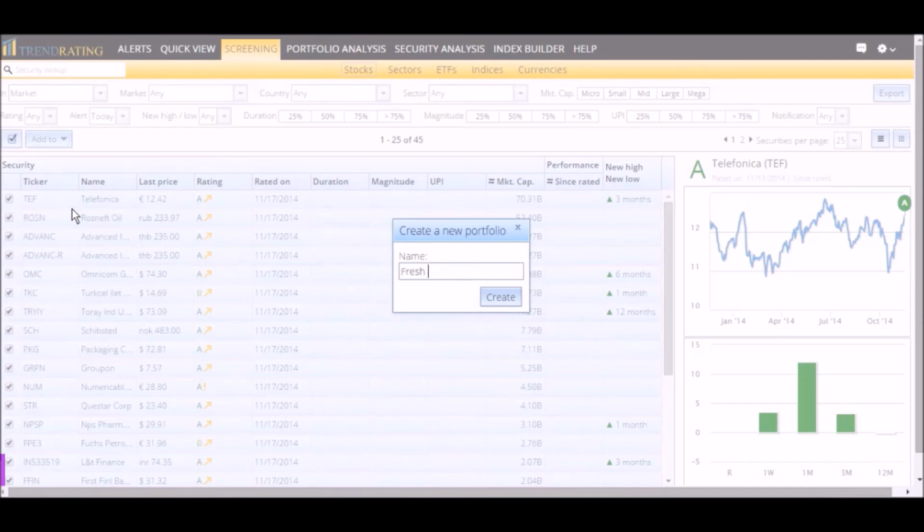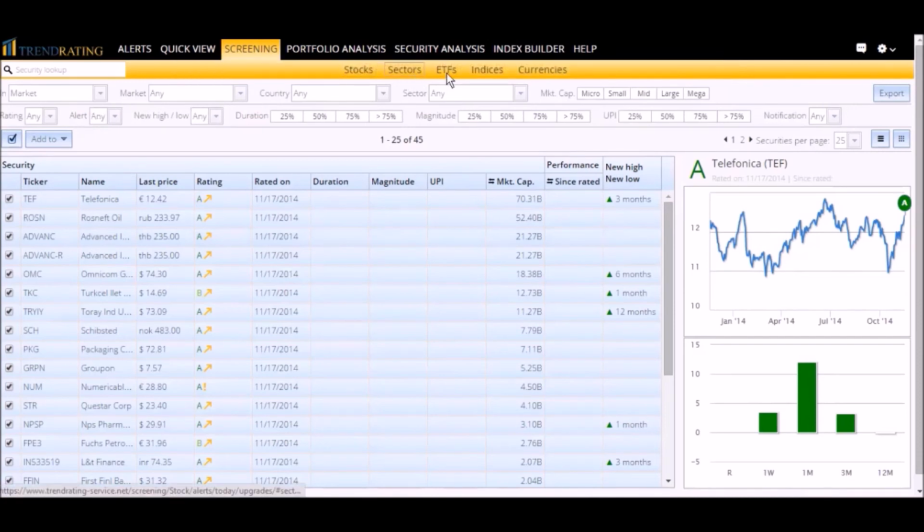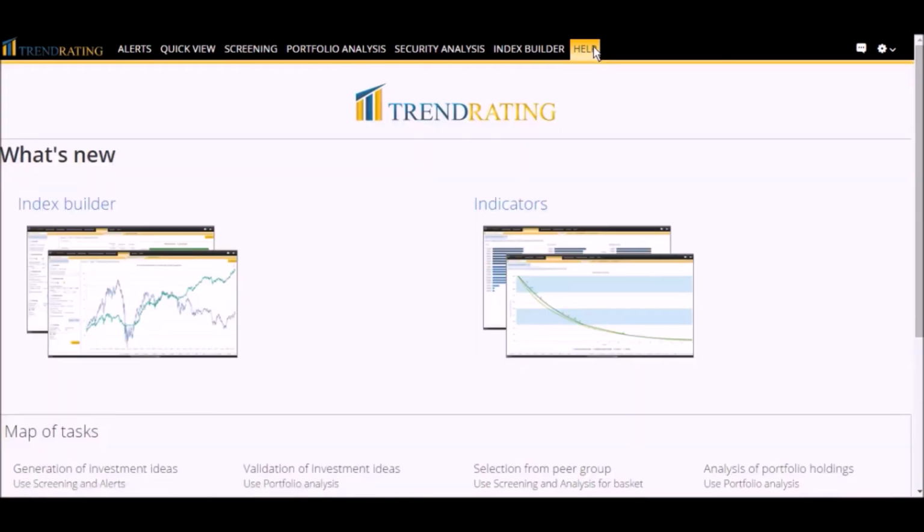The asset classes we track are stocks, sectors, ETFs, including commodities and real estate ETFs, indices, and currencies. For any additional information, please refer to the Help tab where you can find a full explanation of how best to use the full Index Builder functionality and more information about our indicators that estimate the upside potential during bull phases.